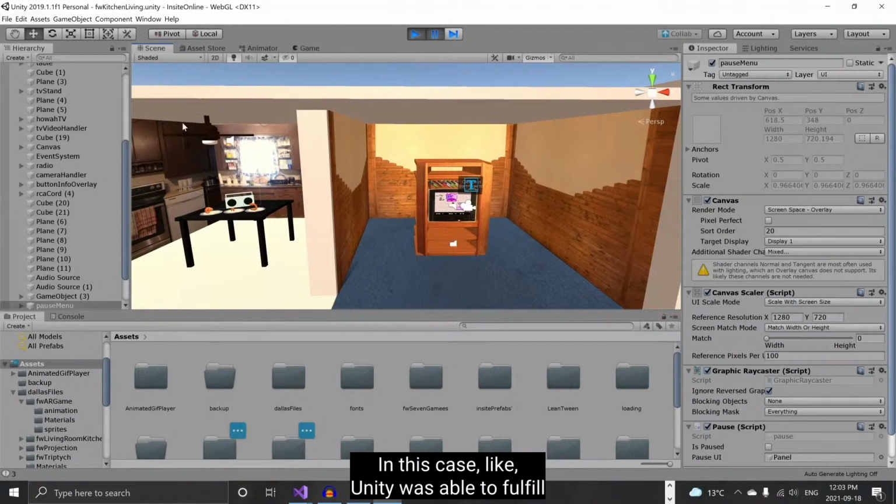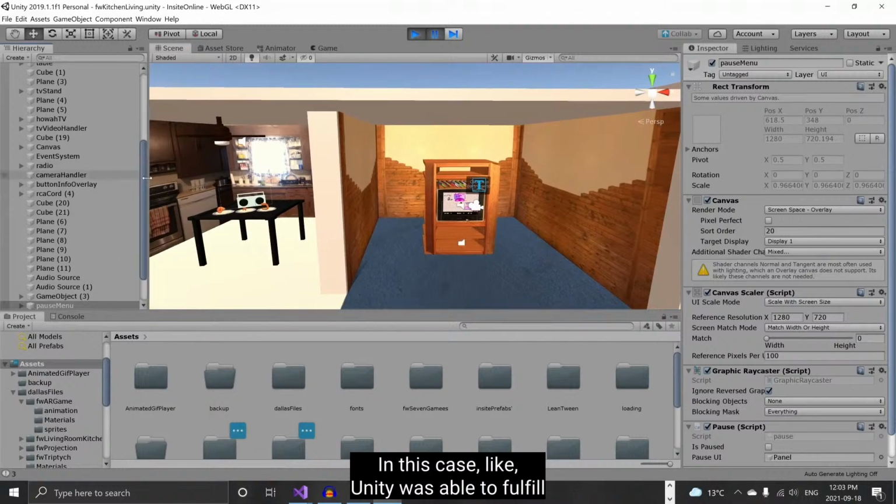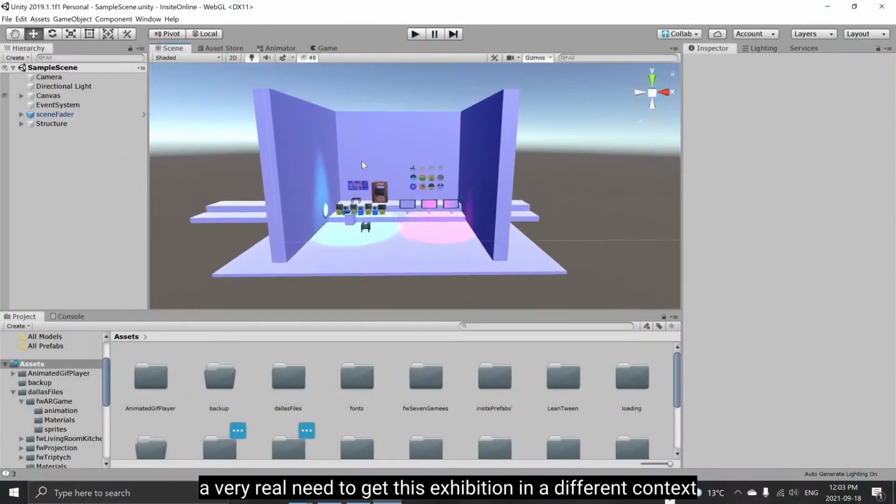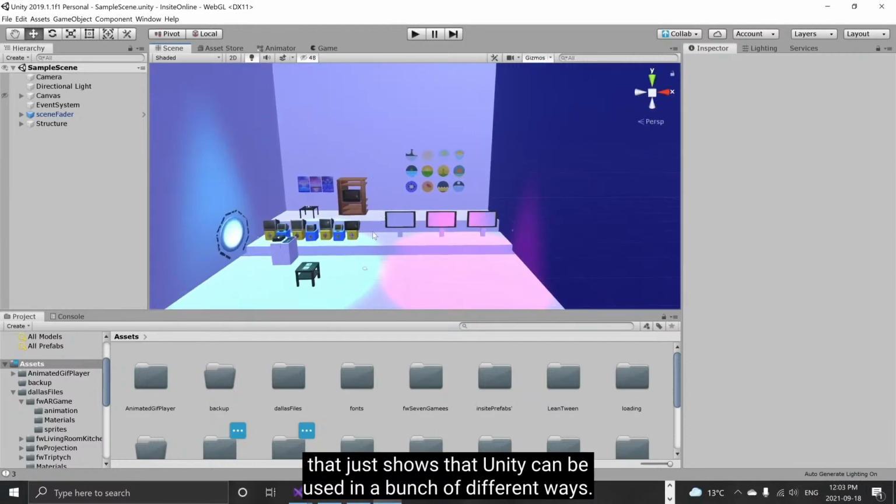So in this case, Unity was able to fulfill a very real need to get this exhibition into a different context. That just shows that Unity can be used in a bunch of different ways. And I think I even have something else I can show in that regard.